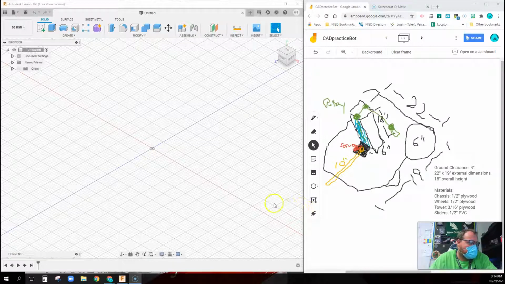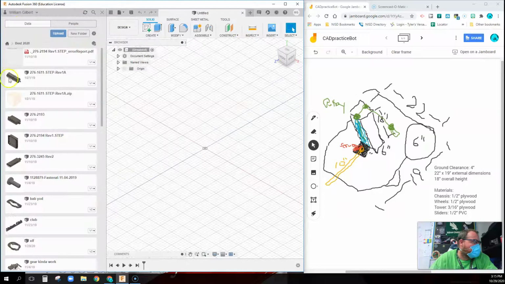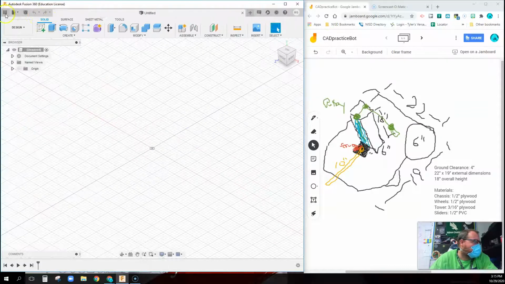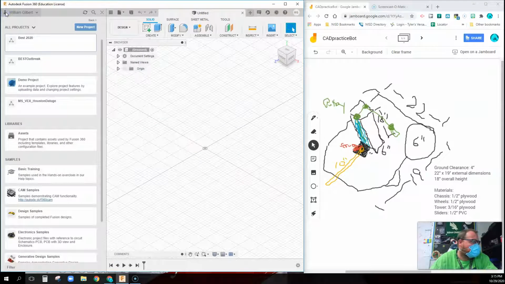So today we're going to start by opening Fusion 360. When you open Fusion 360, your screen should look like this. It may open already to your projects window. If not, you can open that by clicking on the little menu grid that says Show Data Panel.